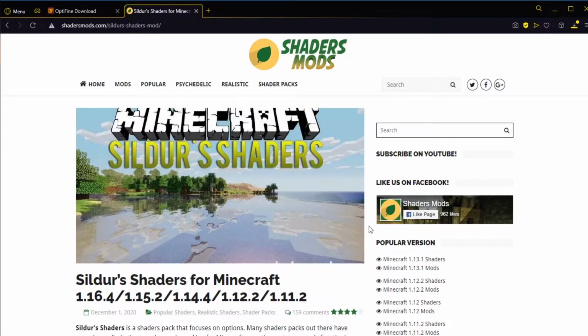All right, next up is the shaders. For this example, I'll be using Sildur's shaders because it does support this version of Minecraft. You always want to double check. Usually it's okay if it's at least in the first part, right? Like 1.16.4, this will still work. But you can test all the different ones that you want. This is on shadersmods.com. Once again, a link will be in the description.